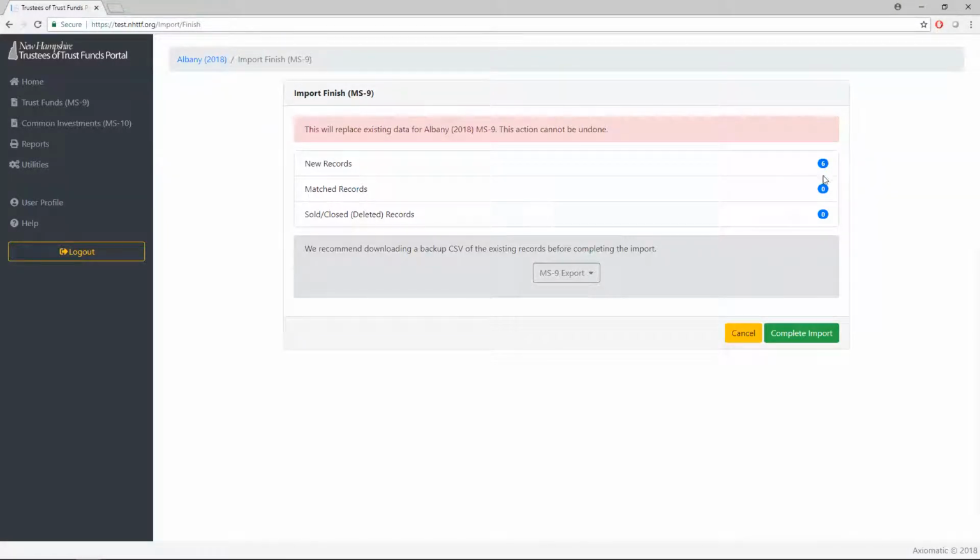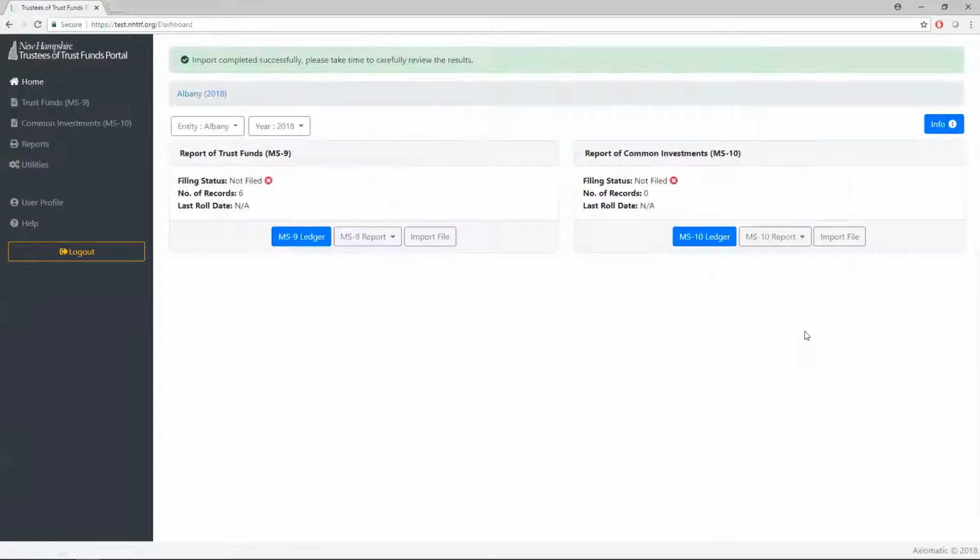It'll tell you how many records you're bringing in, how many matched old records, and how many were marked as closed. The system gives you the ability to download your current ledger in CSV format. We highly recommend that people download their ledger before uploading files because it allows you to back up your information. And then you can complete your import.